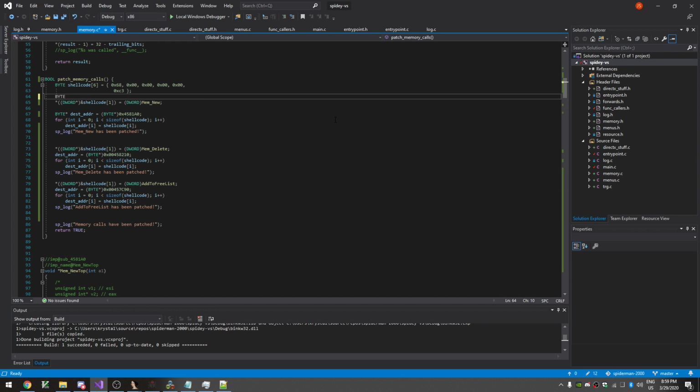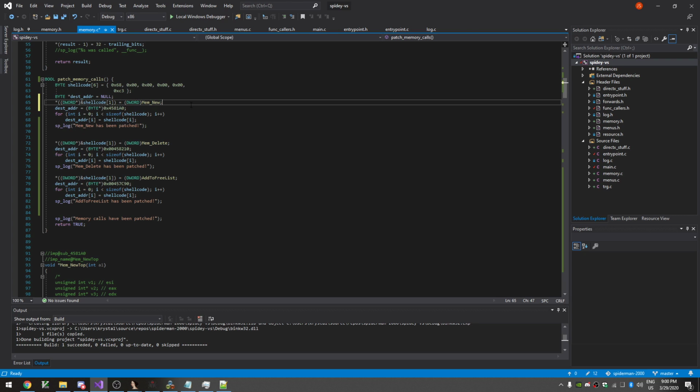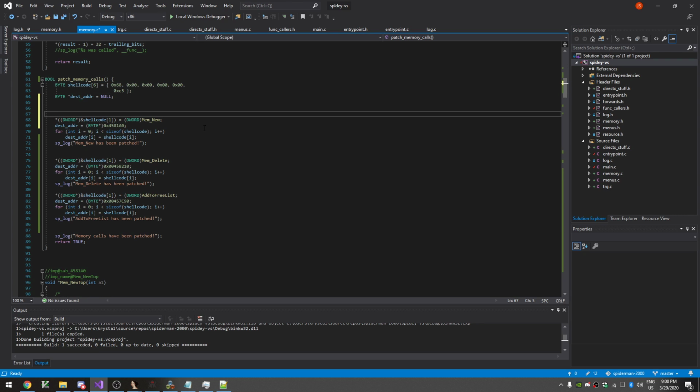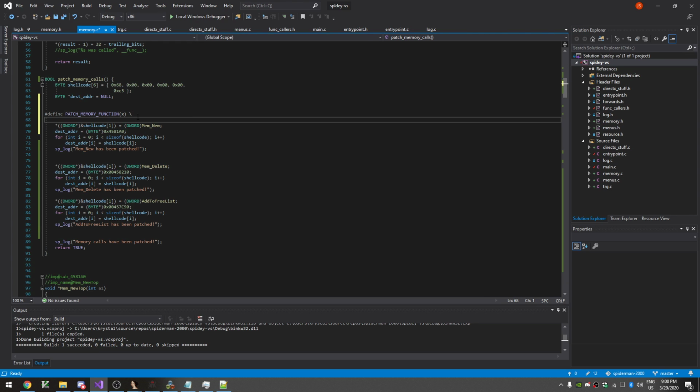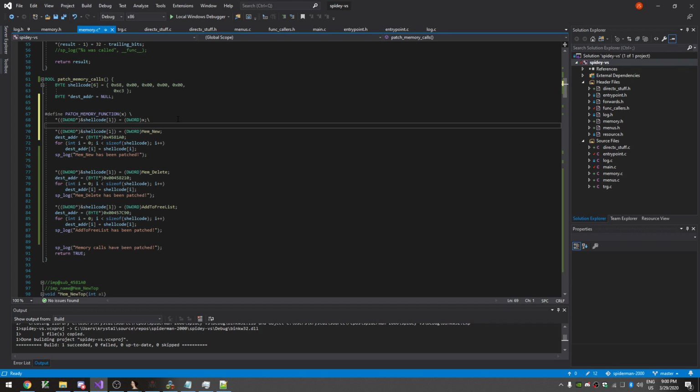So byte destination address is null. This makes it easier to just do this. And now this code becomes patch memory function. It just takes X and just performs this that I'm about to show. Here just put X. Yeah, I can just literally copy this.